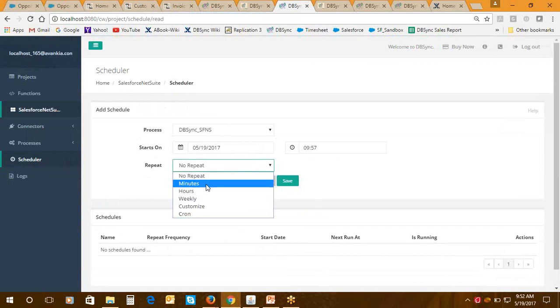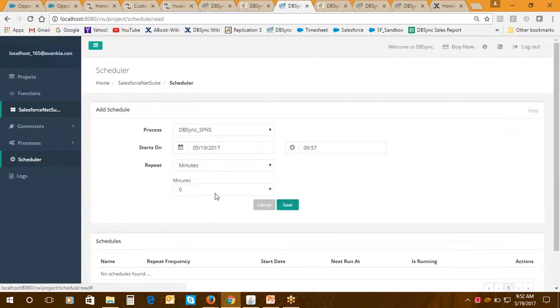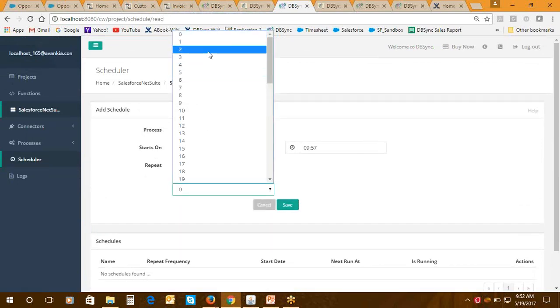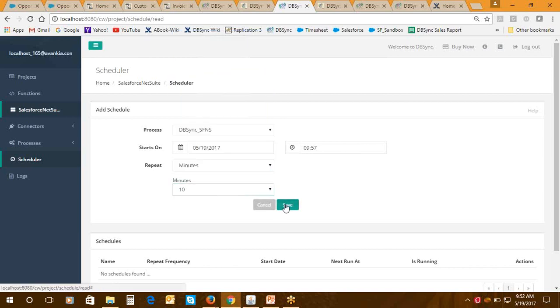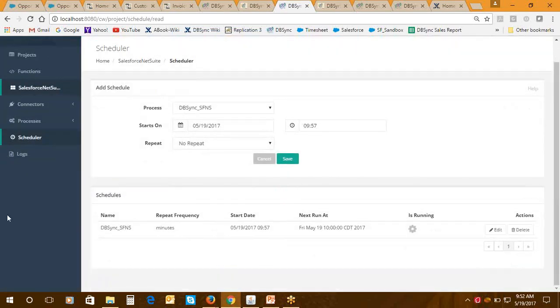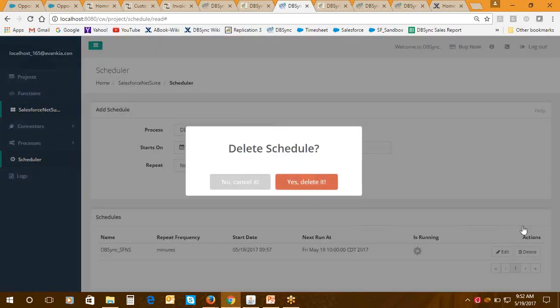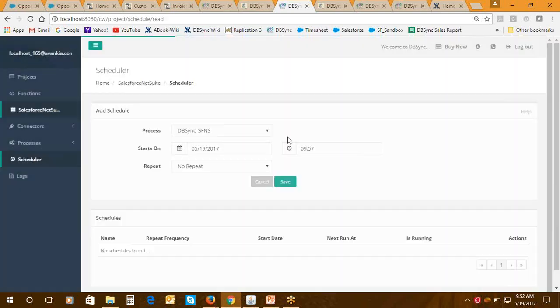Oops, give me 1 second. Let's say I'm going to run it every 10 minutes. As you can see, the scheduler job is added. In case you log into DBSync, if there's a job running, it also shows you the status, whether a job is being run or not. So I'm going to delete the scheduler for now.